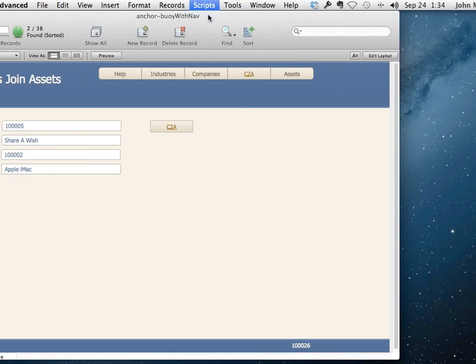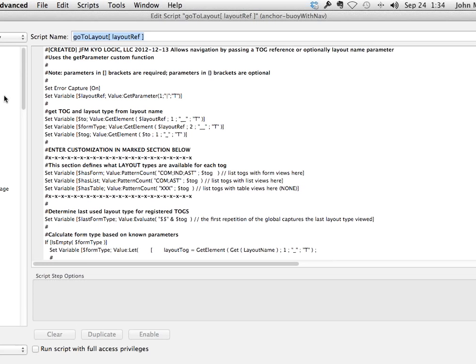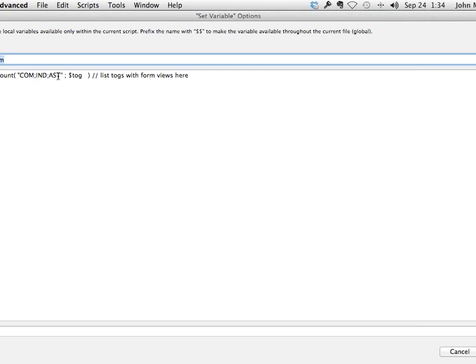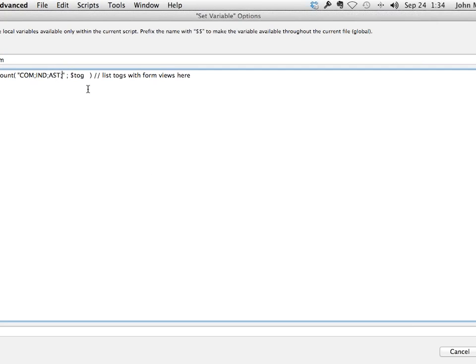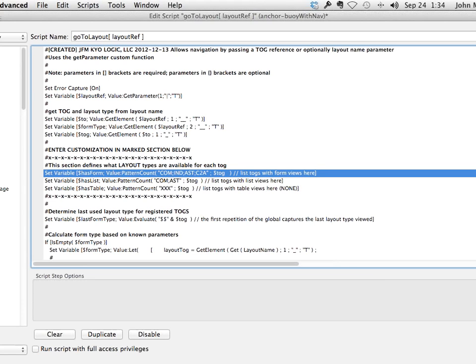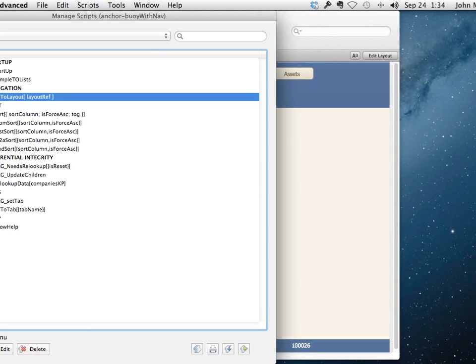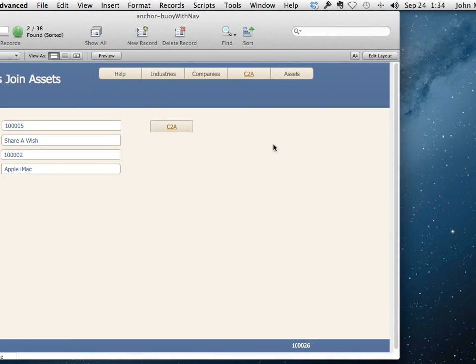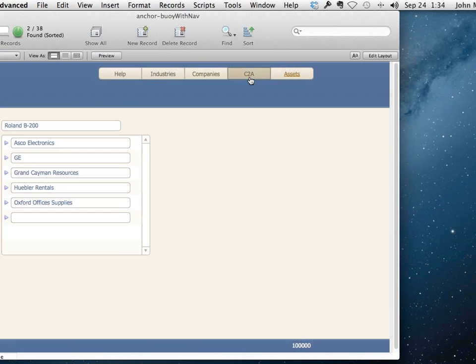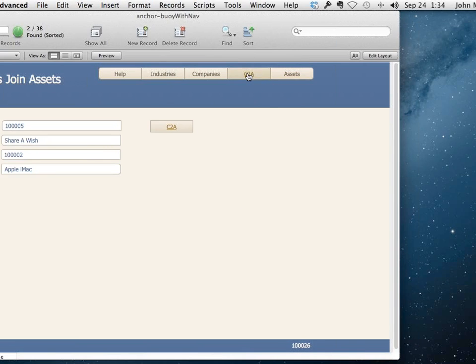So I come in here, manage scripts, go to layout. I say, okay, I see what the problem is. I haven't registered them. So I just come in here, semicolon, C2A. And I close this, I save it, close this, assets, C2A, I got the form. Oh, but I don't have the others. Okay, no problem. Come back into my script.